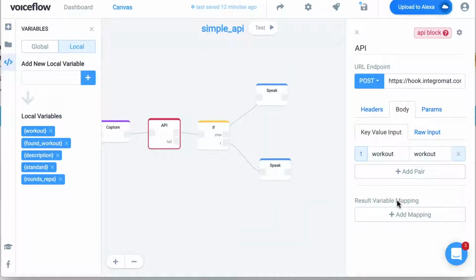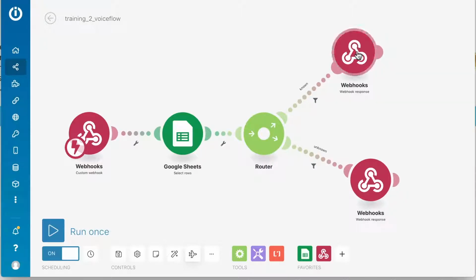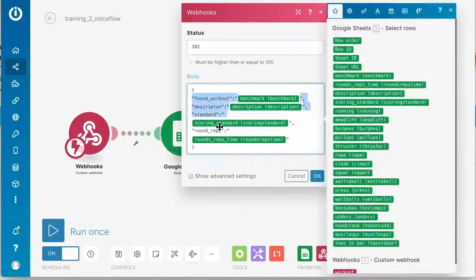All right, so now we're going to talk about the results. So remember, we call our results found workout. It's going to be found workout. So this is the example that we're going to use. Okay.